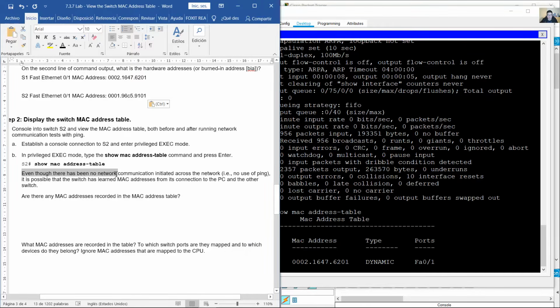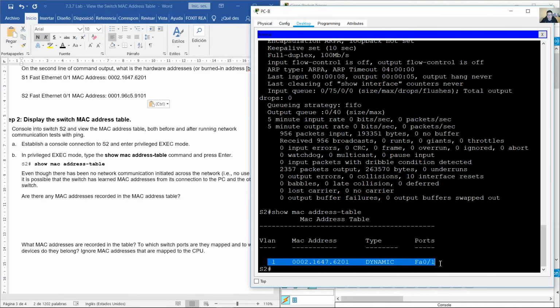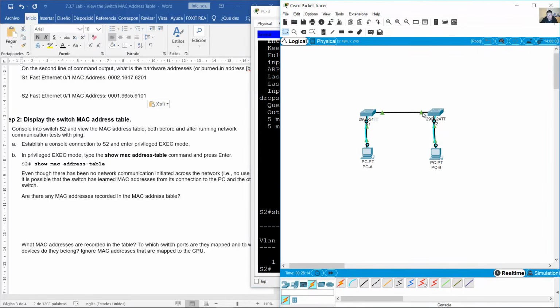Even though there has been no network communication initiated across the network, no use of ping, it is possible that the switch has learned MAC addresses from its connection to the PC and the other switch. Are there any MAC addresses recorded in the MAC address table? I have only one line. This is the Ethernet 1 port on switch 2. Ethernet 1 is connected to S1.